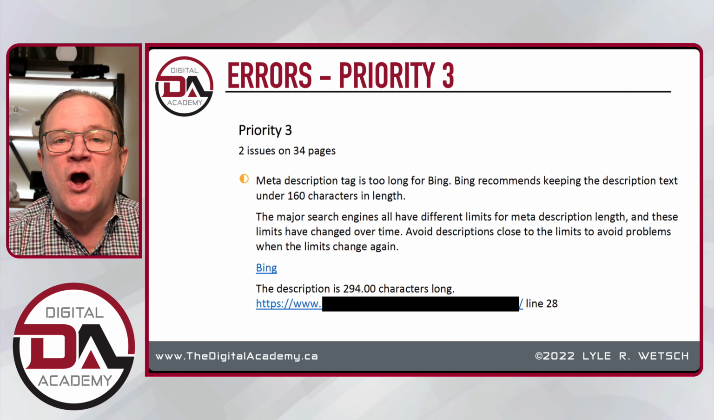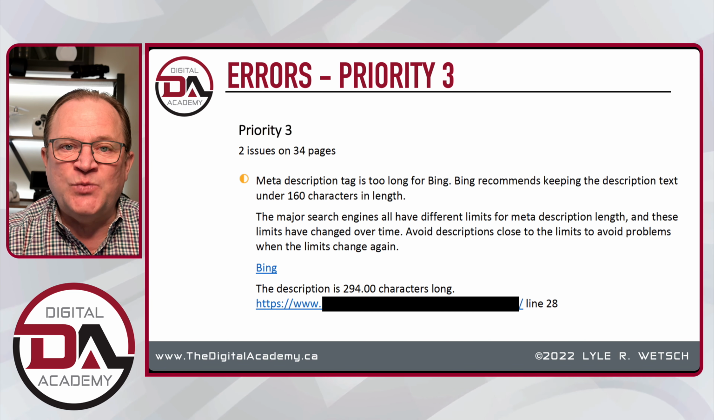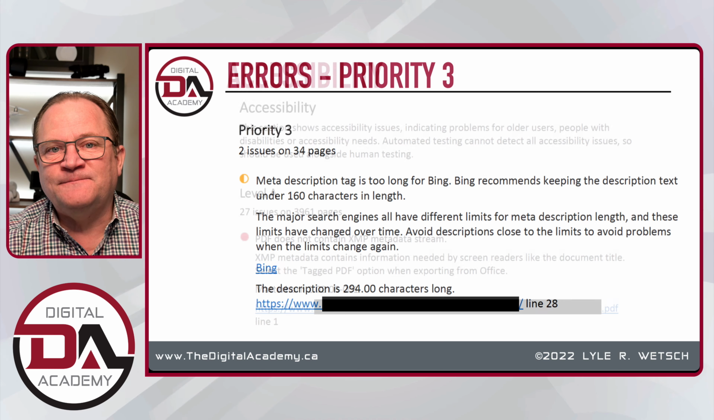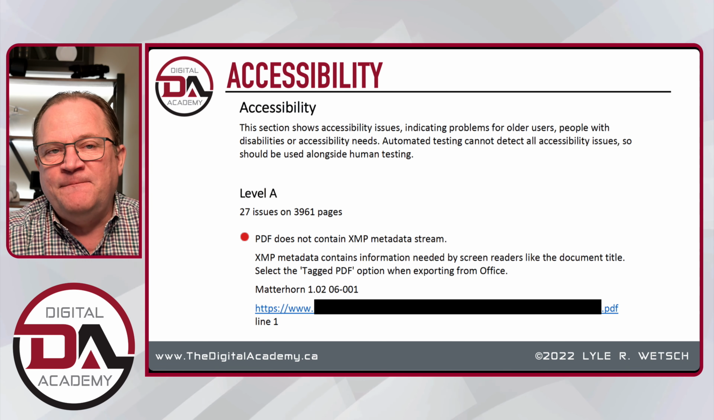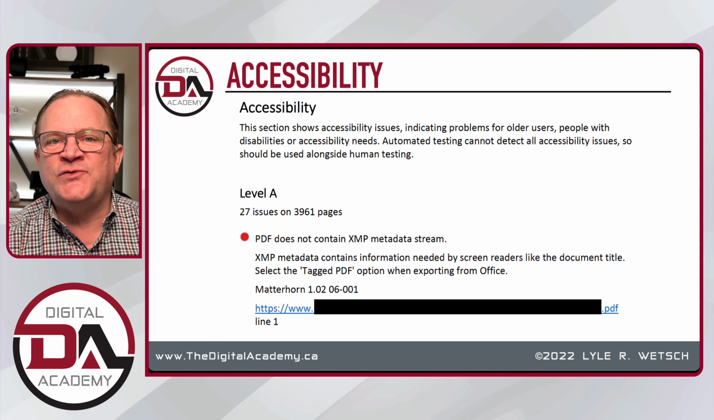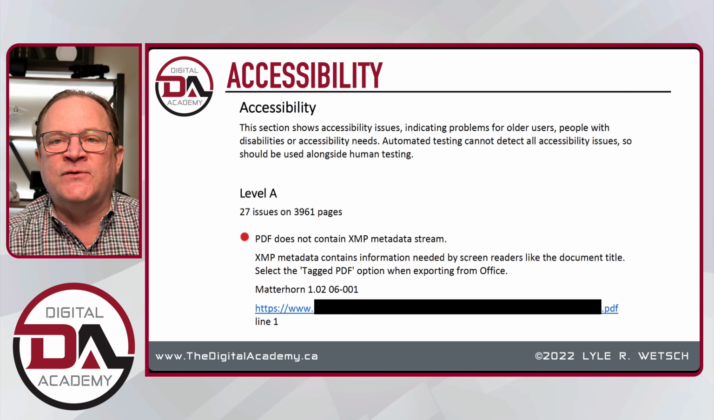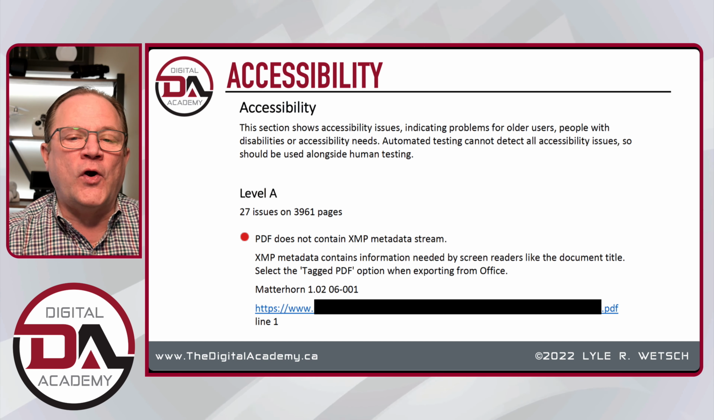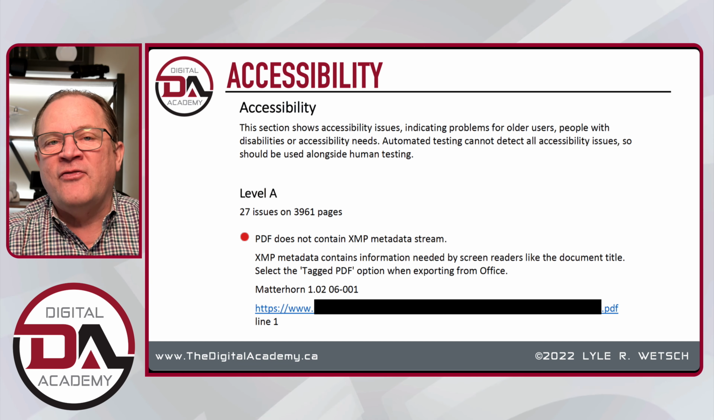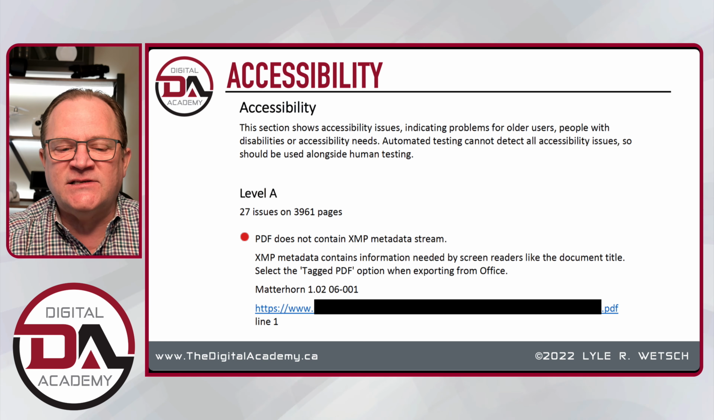Those priorities are going to be common across all of the different sections. The first one being the error section. The next section deals with accessibility. Accessibility addresses potential problems that exist on your site, such as if there are individuals that have visual impairment, problems that might create challenges for older users, or other elements that are going to make things difficult for people to access the content.